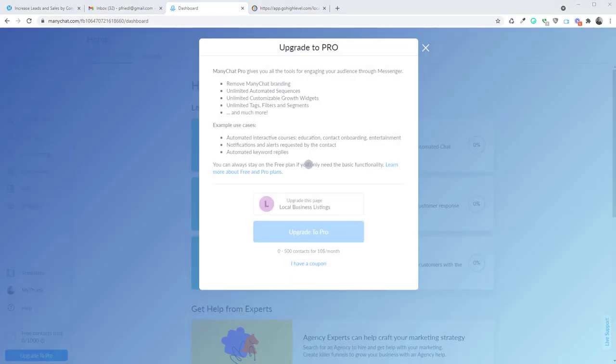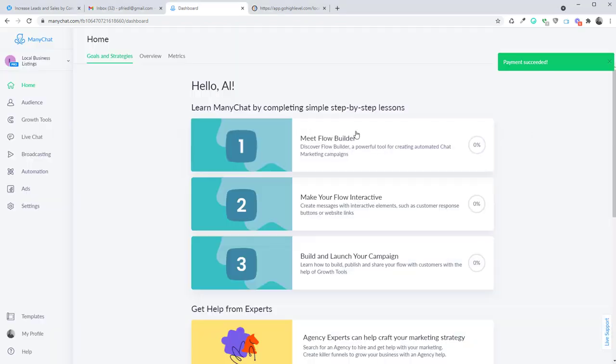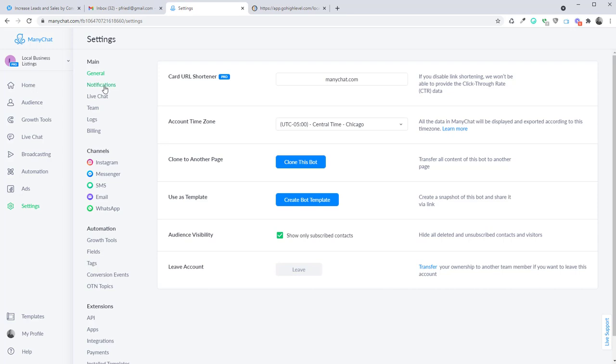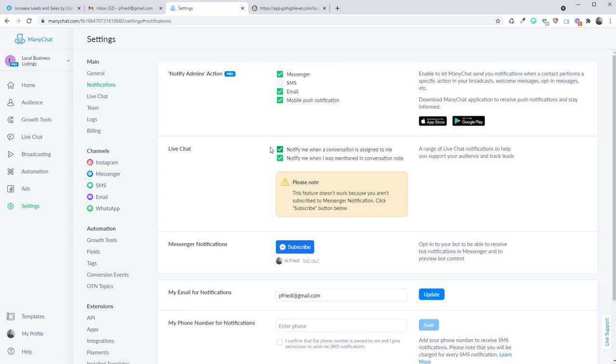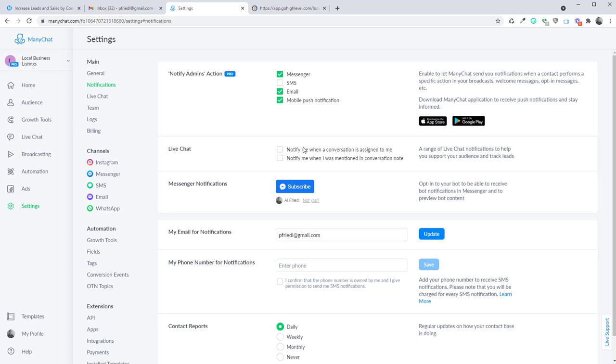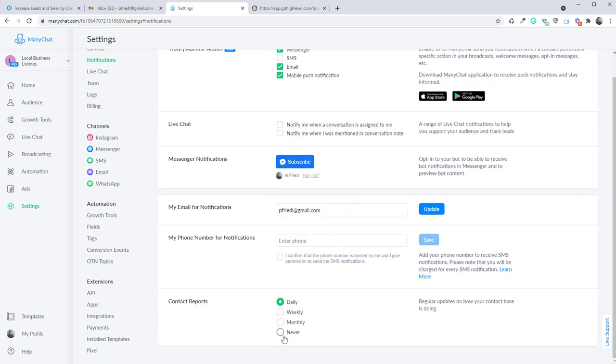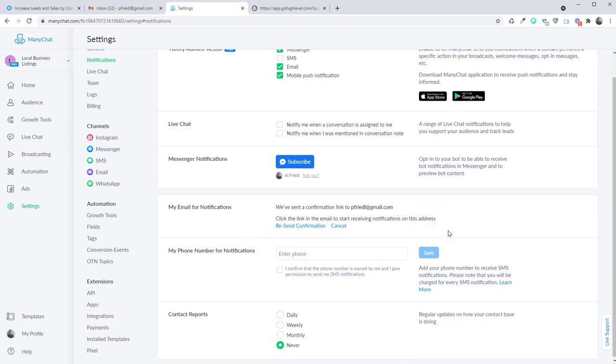All right, I just finished upgrading to Pro. And there we are. Now, we don't need to do anything else at this point with Manychat. But what I'm going to do is I'm going to show you some nice little settings that will save your sanity real quick. So what we're going to do is we're going to come over here to settings. And then I want to go over to notifications. And I am going to turn this off, turn off live chat. I don't really need to worry about notifying myself on that. And then for contact reports, I'm going to come down here and select never. All right. And then I'm going to update my email for email confirmations.